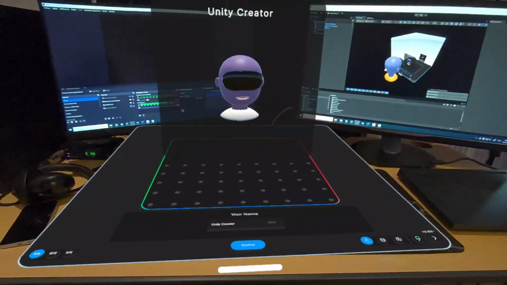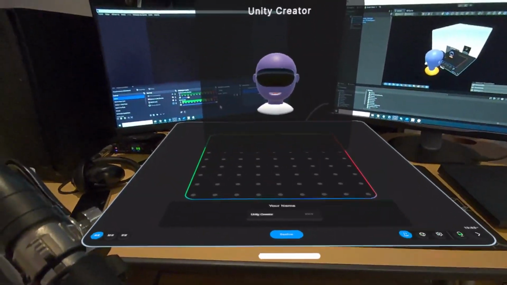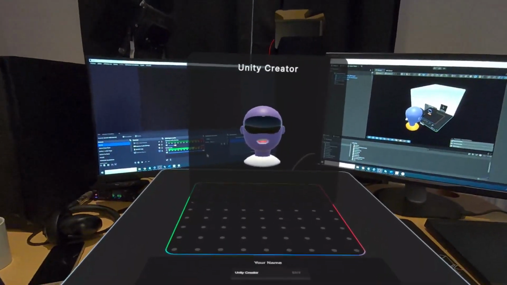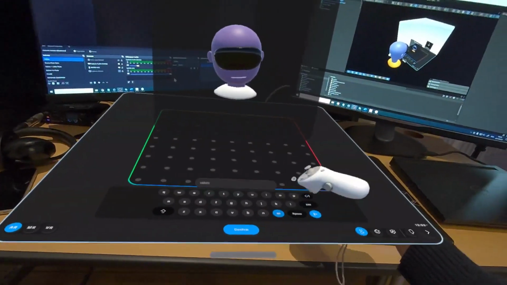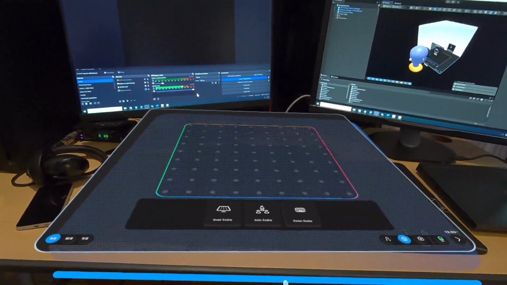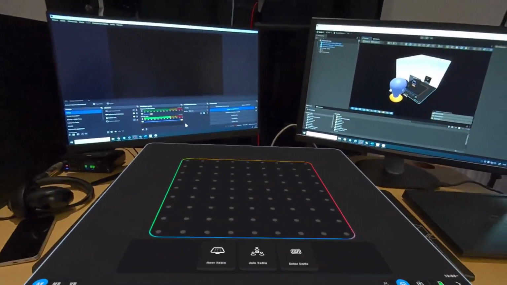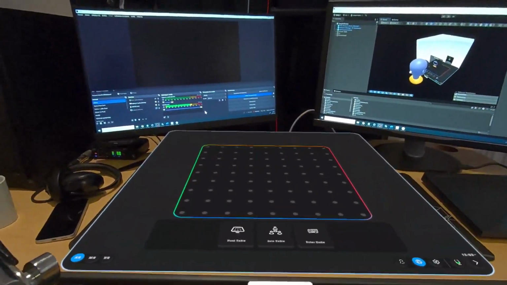And here we go. Now, from that point on, everything is done. We have the table. We can see that we have interaction for both hand tracking and controllers. And what we can simply do is set a name for ourselves, press confirm. And here we can decide if we want to host a table, join a table, or enter a code to enter a private table.